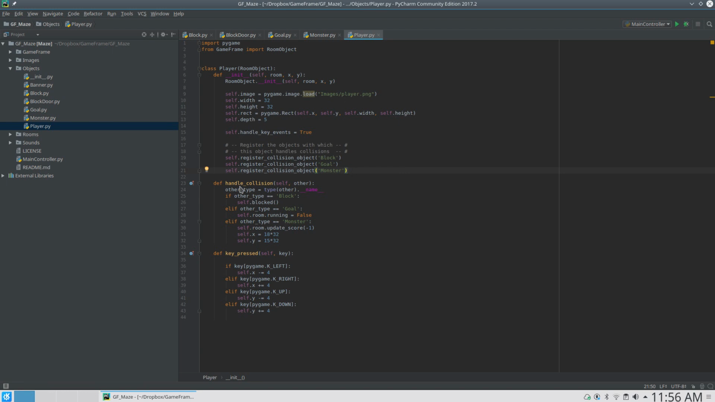And here we handle the collision. So we're handling the collision if it's a block, handling the collision if it's a goal, or handling it if it's the monster. If it runs into a block, there's a built-in function in GameFrame called blocked. So I just say myself, that's this player, gets blocked. He can't go through that object. If it's the goal, then we set the room running to false. So we've finished, the room will complete, and it'll be assumed that it was completed successfully because I haven't said anything to the contrary. I've just ended the room.